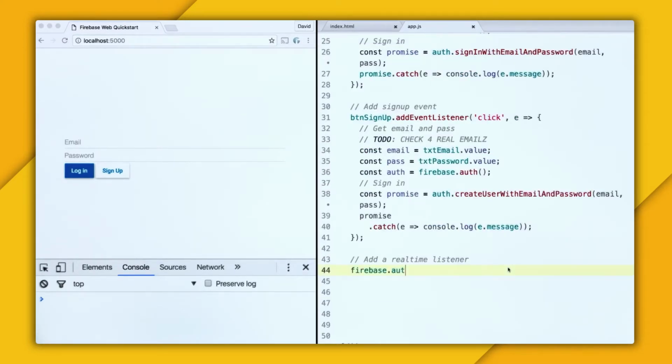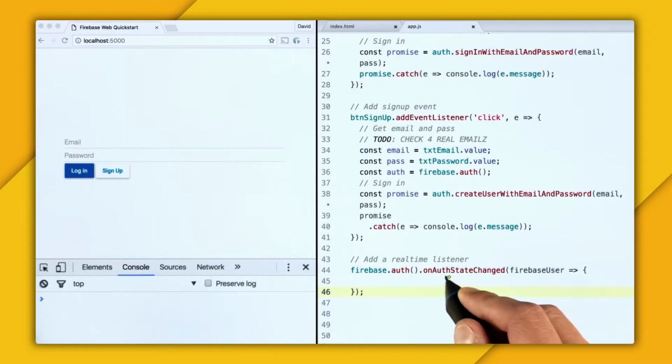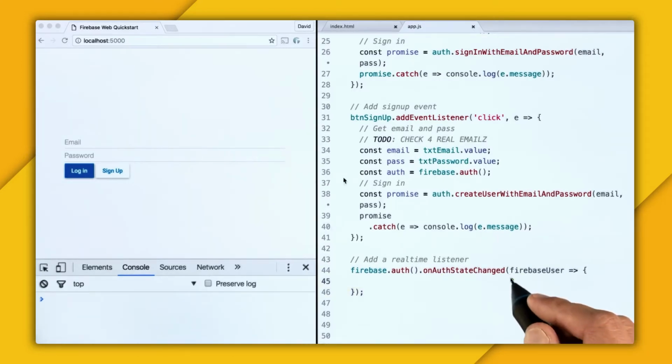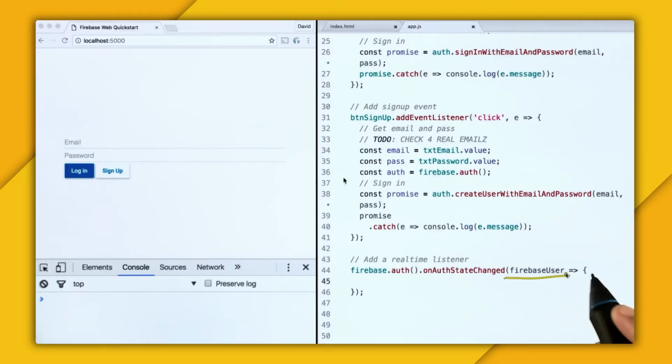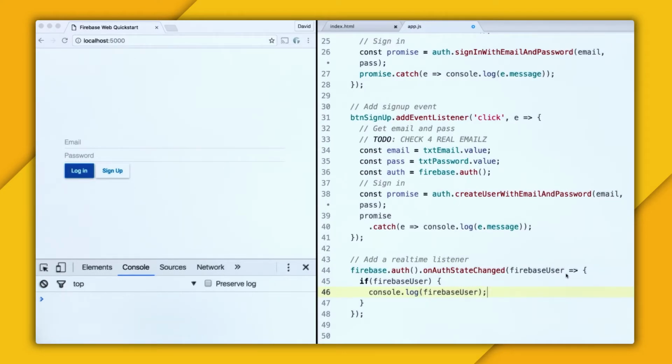So using firebase.auth().onAuthStateChanged, I can pass through a callback function, and this will let me know every single time the authentication state changes. So this Firebase user parameter could contain a populated Firebase user, or it could be null if we're not logged in. So inside of here, I'm going to write an if statement to check for the user. So if the user exists, let's log them to the console. Otherwise, let's log a little message of not logged in.